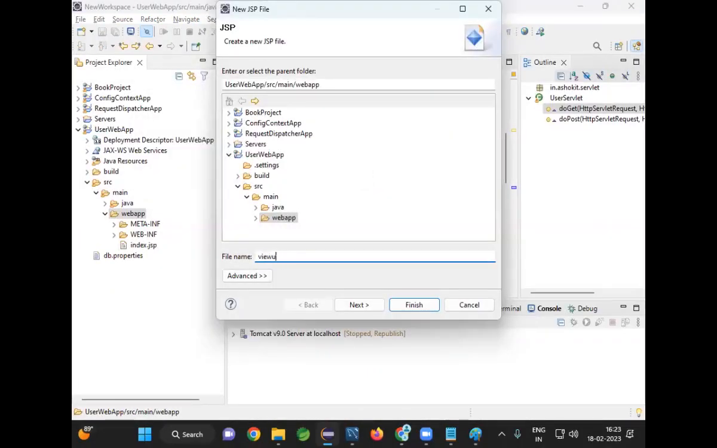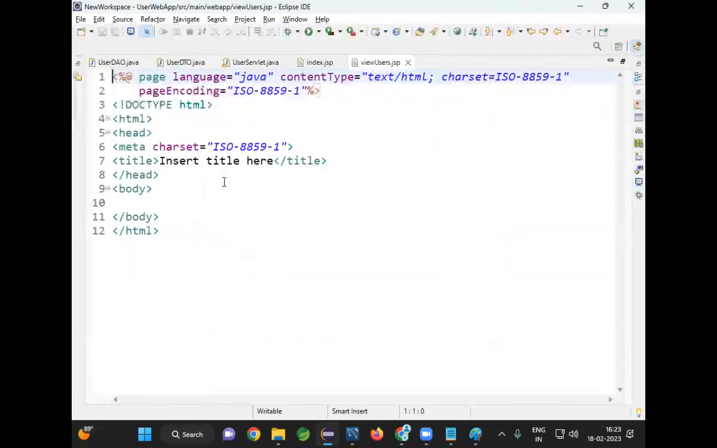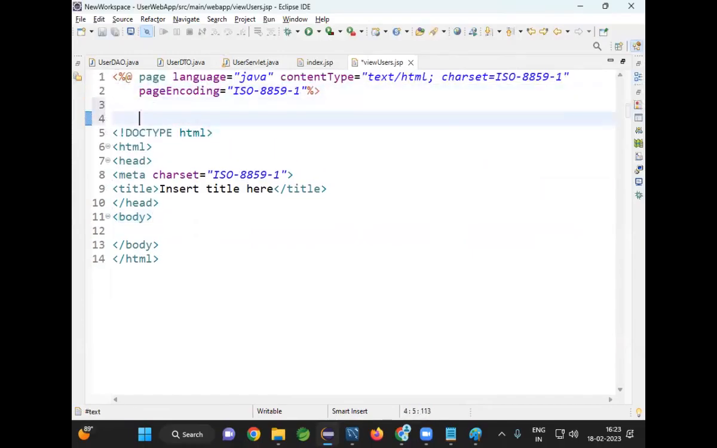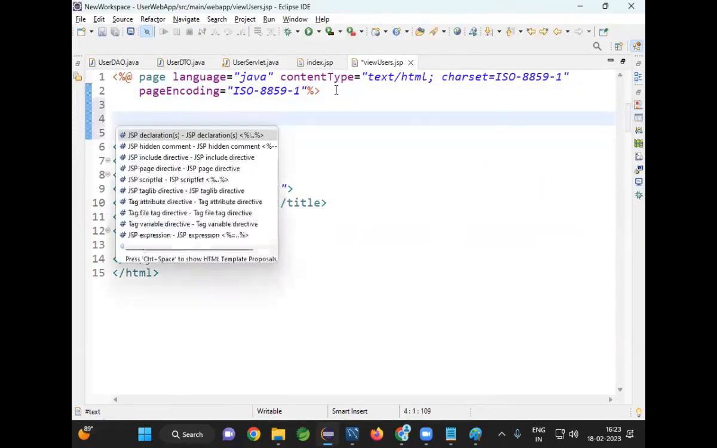View users dot JSP. To print this data, you can write Java code by using scriptlet, but that is not recommended. We need to go for JSTL. To avoid Java code in the JSP, JSTL is available. We need to include that JSTL directory here.